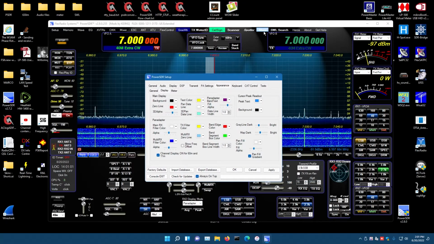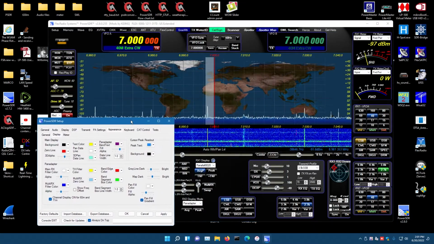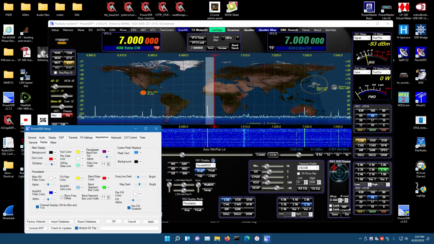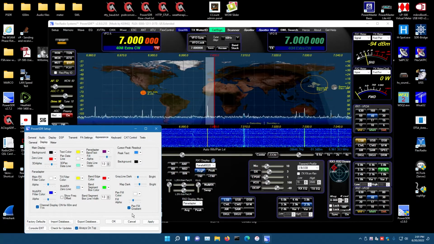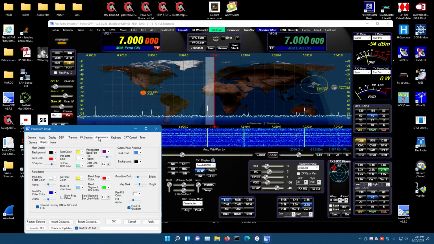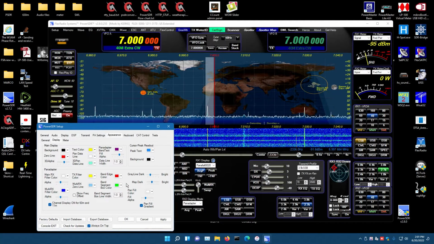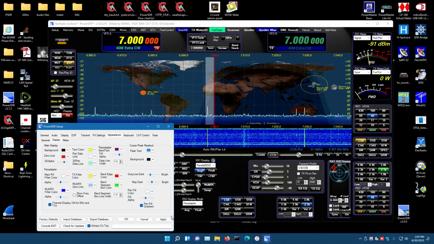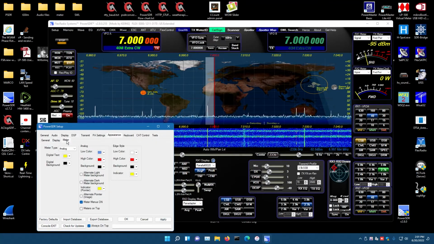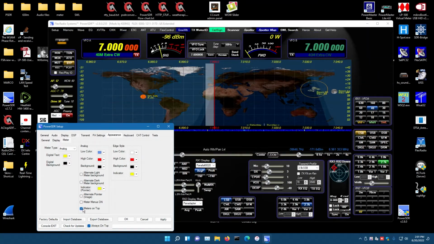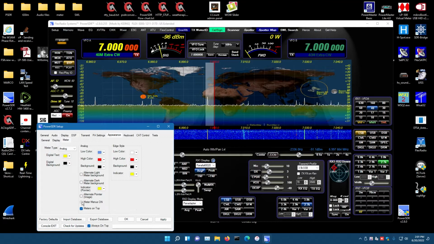And then when I turn on the maps, when everything pops up there, you can barely see that gray line. I like to make that gray line a little darker. And then you can mess with the different colors in there, but I'm not going to mess with any of that right now. And then the meters, I do like the meters on top, and then turn the meter menu on.